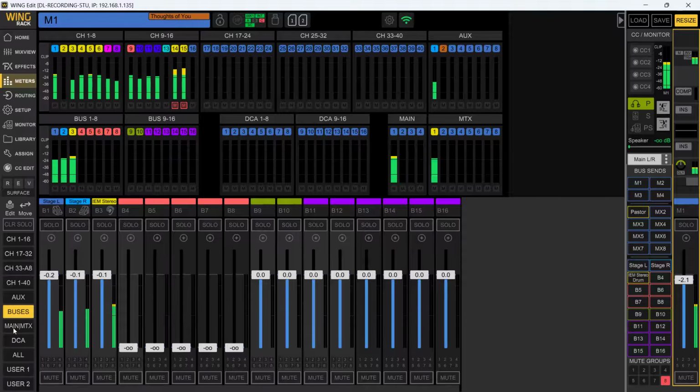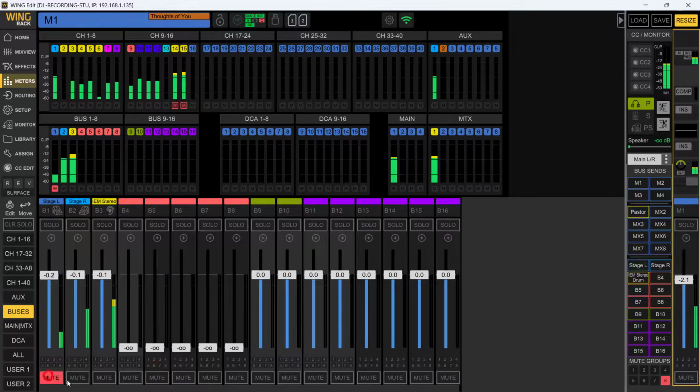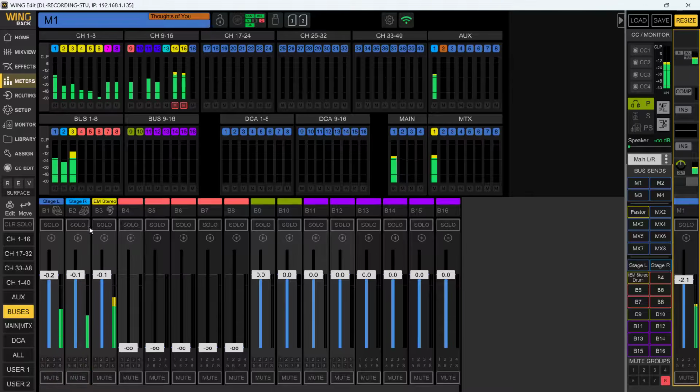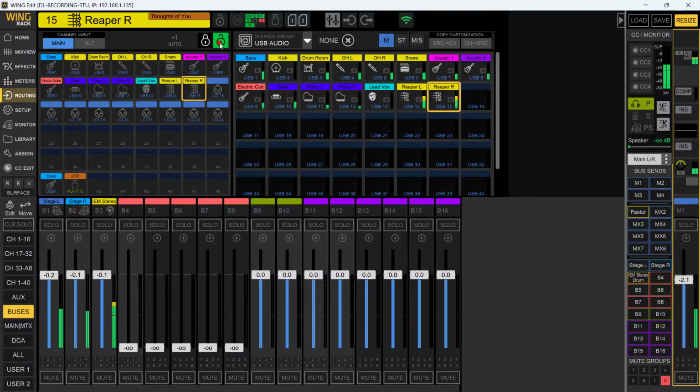If we come down to matrix number 1, and we go boom, it's gone. Okay? If we mute it, it's gone. If we come to our buses and we mute these 3 buses, they're gone. That's how these mutes work on this. Okay? So now that we have our buses set up, let's go to our routing. Real easy to do, guys. I know it sounds complicated, but it's not.